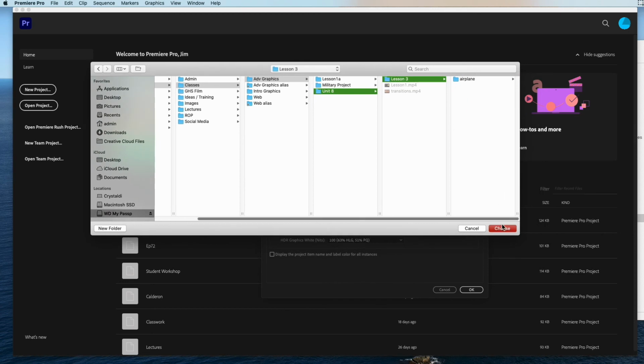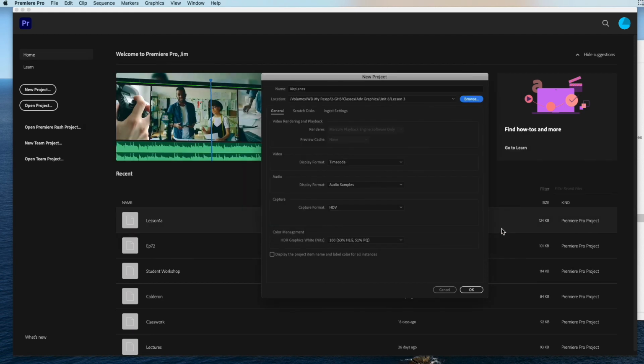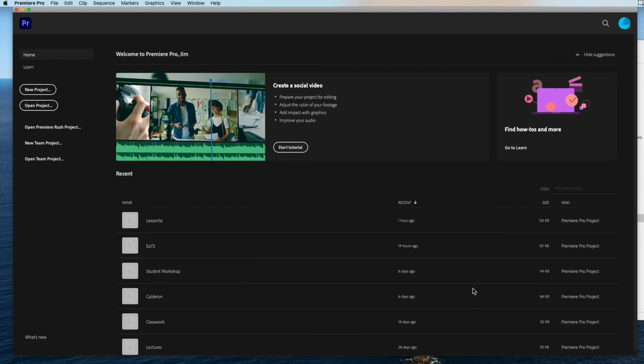Okay, so I'm going to choose that, and keep in mind once the folder and its contents have been established, that's it. You can't move it, you can't change it. Everything that you put in Premiere is a copy of what you're working on, and it's linked. So if you move the original source material, you are going to lose that link. Okay, so let's go ahead and press OK.